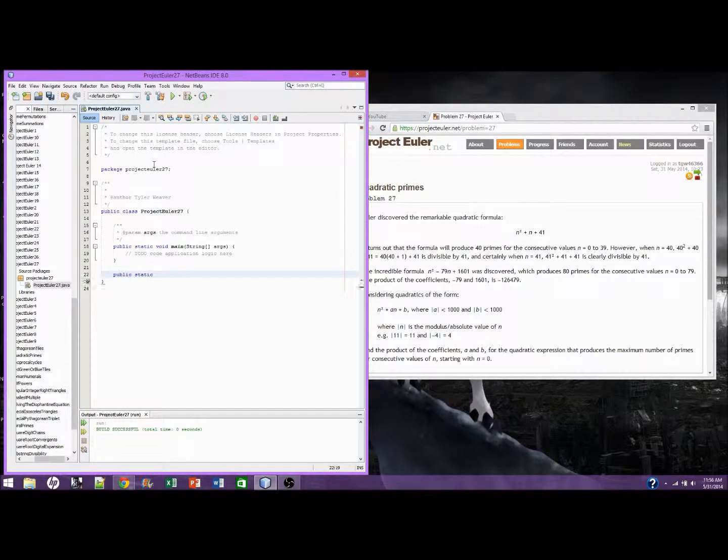Public static, we're going to make an int. I believe it's within the bounds of integer. We're going to call it f. And what we need here is an n, an int number. And we're going to return a times n. There we go. So that's all we need to do for that.